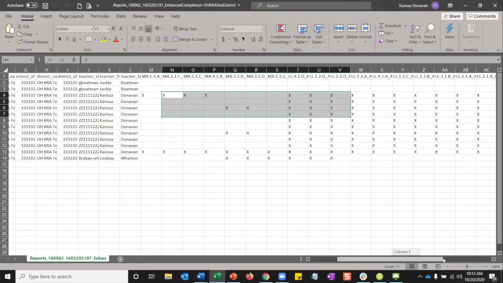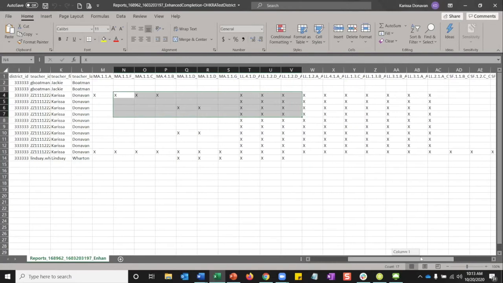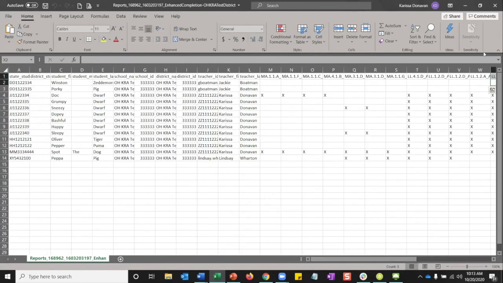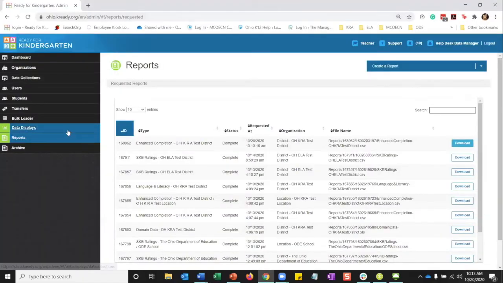So you can see that there are a lot of blanks that have not been filled in, that you want to go ahead and get a hold of those teachers and say, hey, you haven't entered any scores in. You might want to go ahead and start getting those completed. So that's another report that you can do to keep those teachers on track.